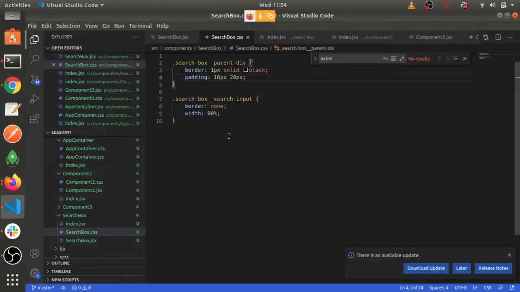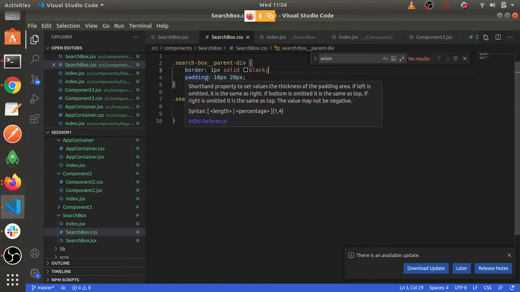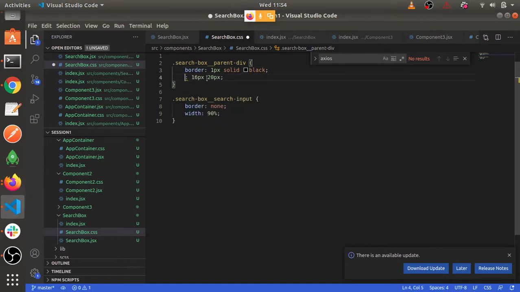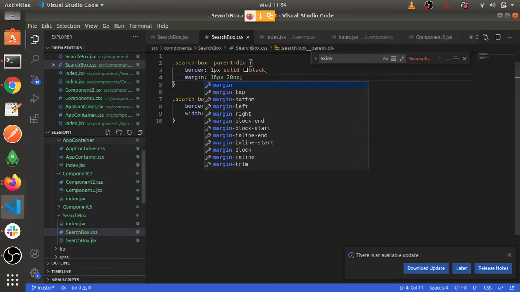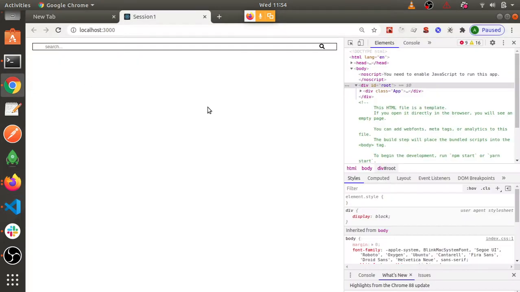Okay, for that I need to give the margin as well. So basically this should be margin, not padding. Now you can see this is how it will look, right?